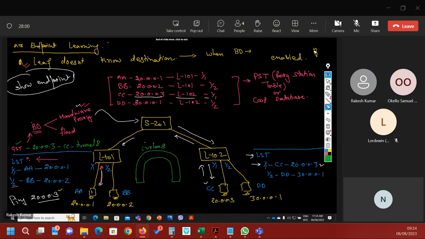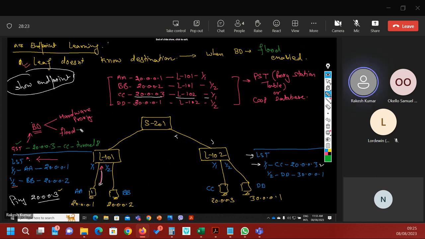Next option is when flood is enabled. If you enable the flood, same example, flood meaning is what? Flood within the BD. Okay. In the hardware proxy, we are forwarding that traffic to the spine. But this time the traffic will not be forwarded to the spine. It will flood within the BD.